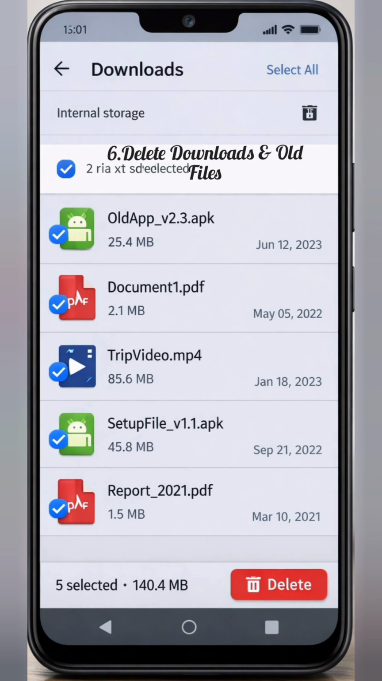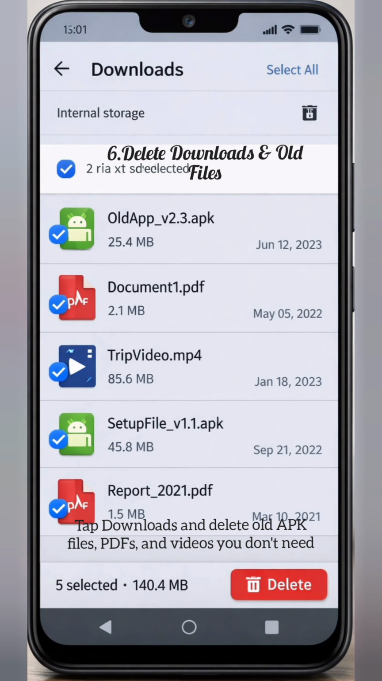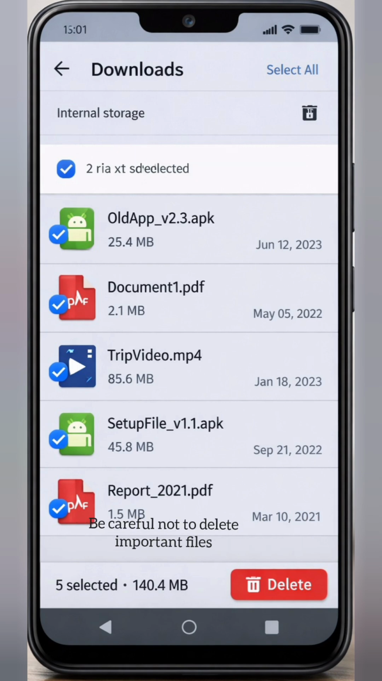Many useless files stay inside the Downloads folder. Open File Manager, tap Downloads. Delete old APK files, PDFs, and videos you don't need.